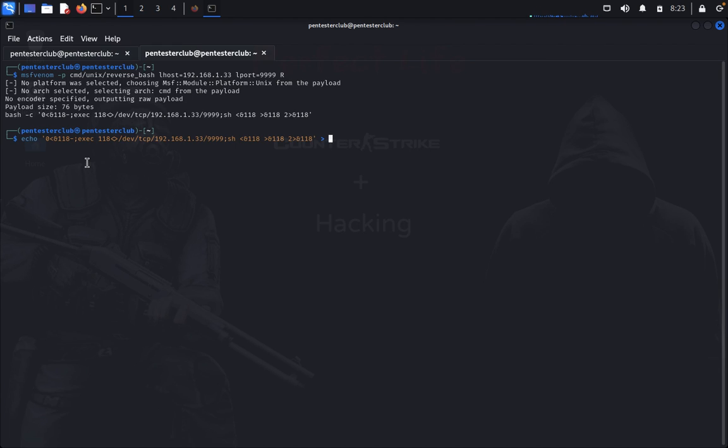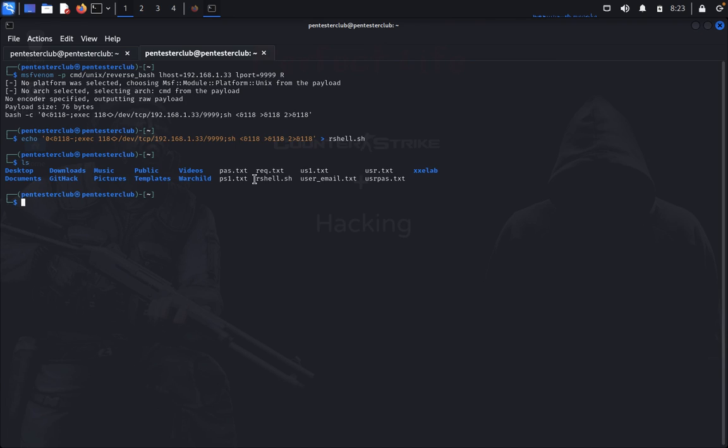Then you just type rshell.sh, so reverse shell.sh. You can type ls, and I got rshell.sh here. So now what else do we need to do? I just type python -m http.server. So it was running.